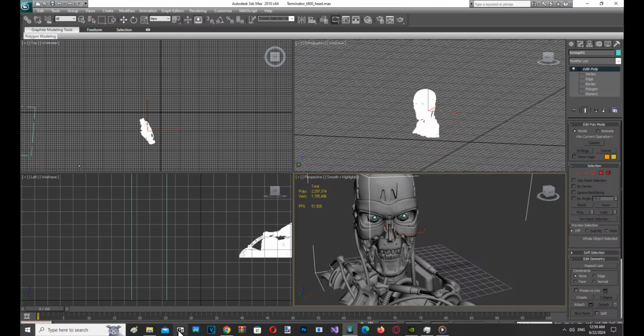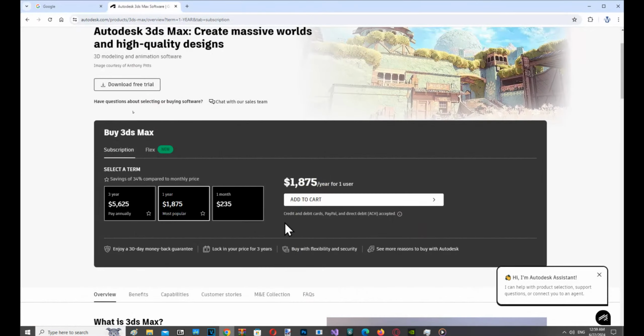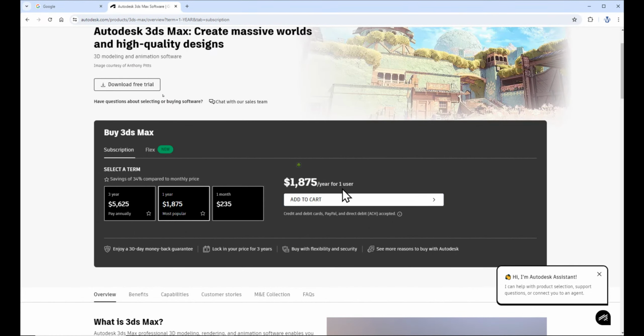Right now, 3ds Max 2025 is going to cost you from Autodesk, let me actually show it to you, almost $2,000 for 1 year, almost $300 more than I paid for the whole license, and for 3 years it's going to cost you $6,000. This is a lot of money.